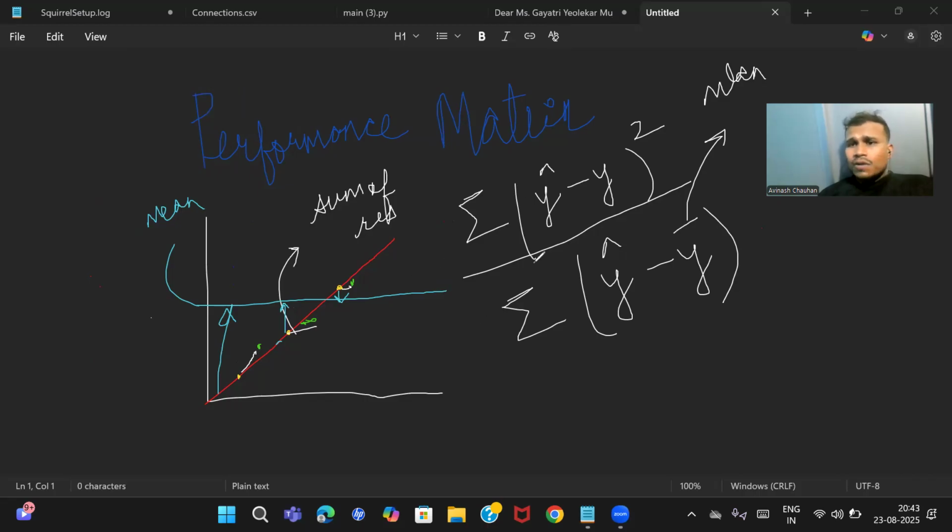And what will be the formula for R square? The formula for R square will be 1 minus the sum of residuals, which is this distance particularly marked in white, divided by SST, the sum of total. And we denote it like this. So basically, the maths behind it is this.